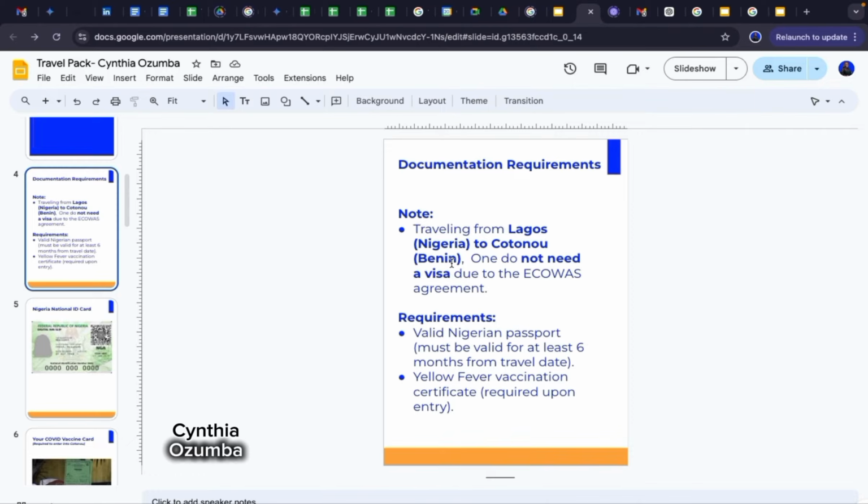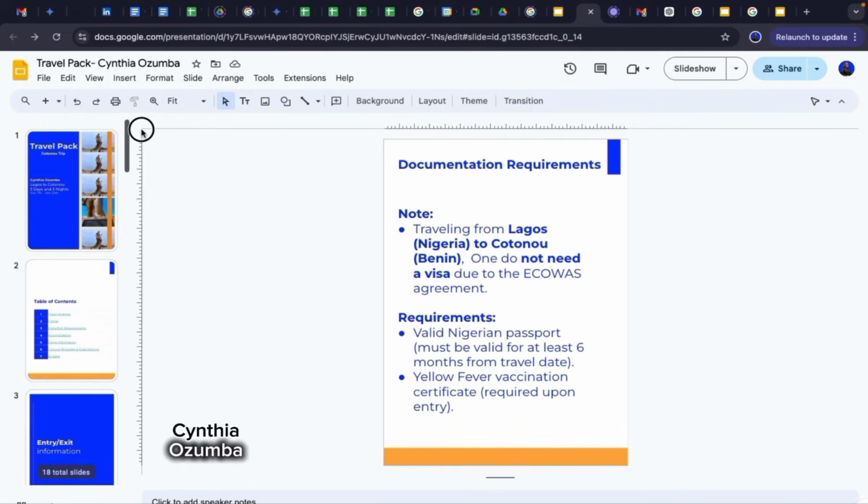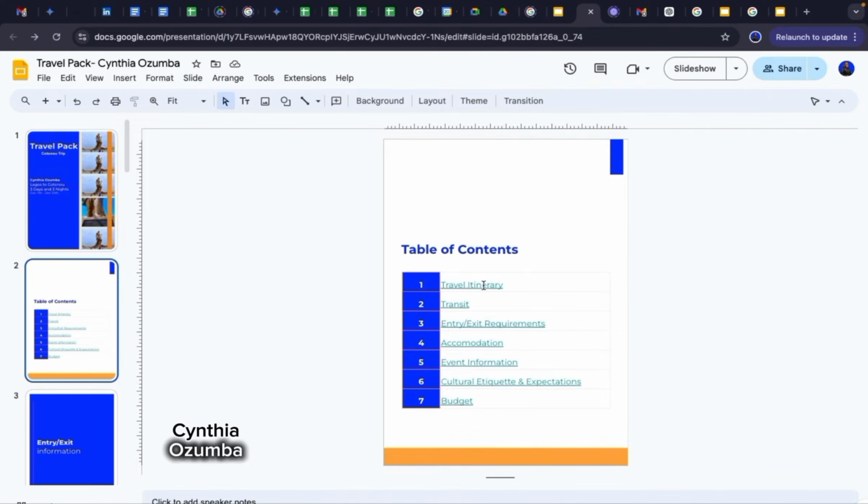So you see, as someone that is going to Cotonou from Lagos, we have this ECOWAS agreement. So I don't need a visa. This is super amazing. I'm really very happy for this. So let's go back to learning how I actually did this table of content.